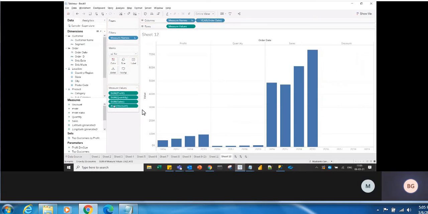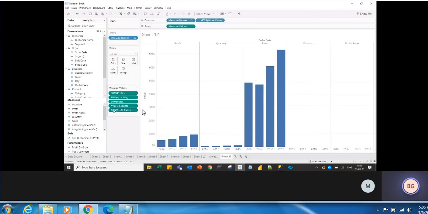Okay, see the measure values. And if you want to drag the profit ratio, either you can drag it into the existing axis like this, or simply you can drag it into the measure values. See. Okay, so profit, quantity, sales, discount, profit ratio. So whatever is available, all the measures we are using.